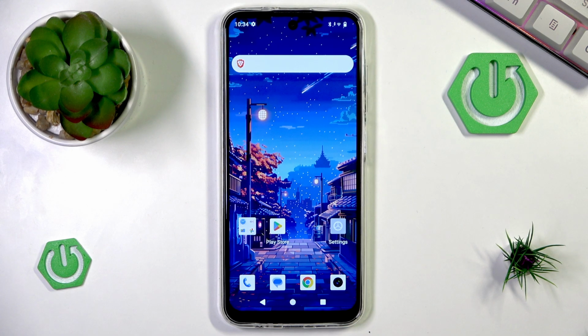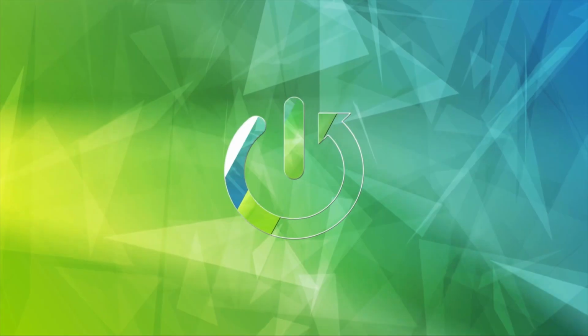In this video I will show you how to fix any issues related to screen rotation on MEIZU mBlu 21. Let's begin.